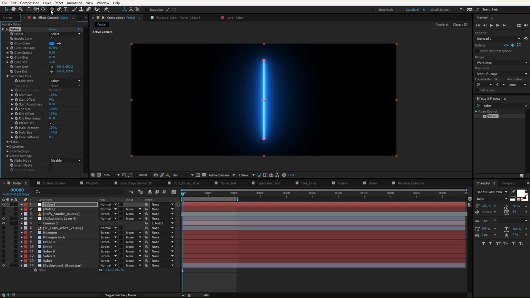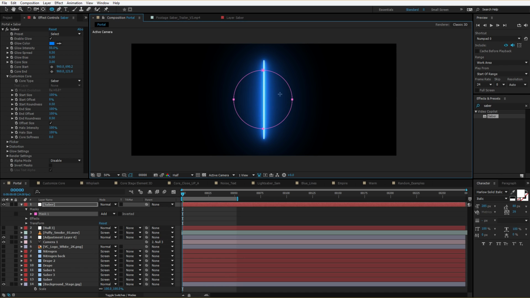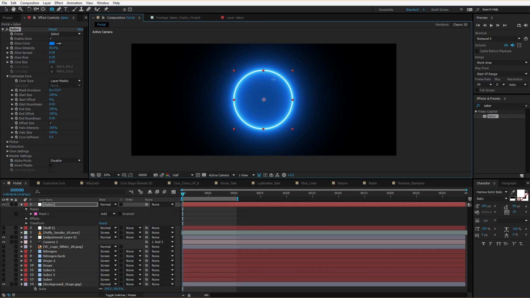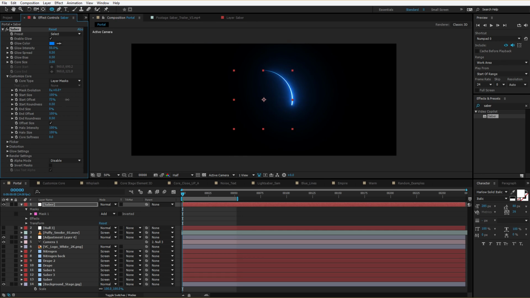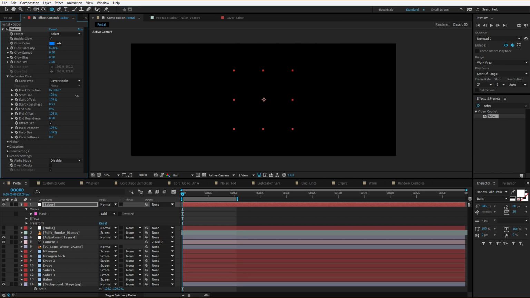So what I'm going to do is come up here to the circle mask, and I'm going to create a mask right on my layer. Then I'm going to come over here to the core type and set it to layer mask. Now I can go ahead and hide the mask here so I can see the core a little bit better. Now let's come over here and let's set the size of the end down to 0. And then we're going to animate the start offset. So it just kind of creates a loop. So here we'll just go ahead, keyframe this from 100% down to 0%, right?